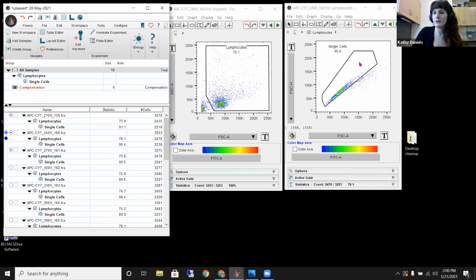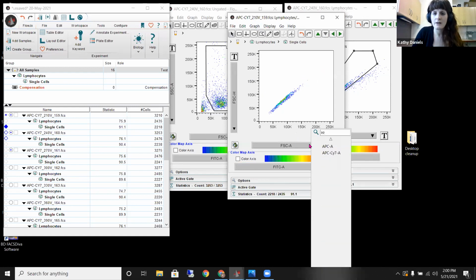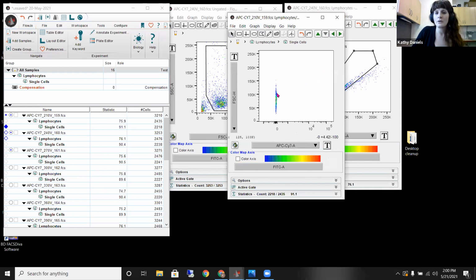And then from there, what I want to do is analyze how that voltage walk-up worked for us. So I'm going to open up our single cells, and I'm just going to do the one single cell gate for this analysis here. And I'm going to start off at 210 voltages. So here, I'm going to change forward scatter area to APC size 7. And what you see here is there's a lot of white space here.